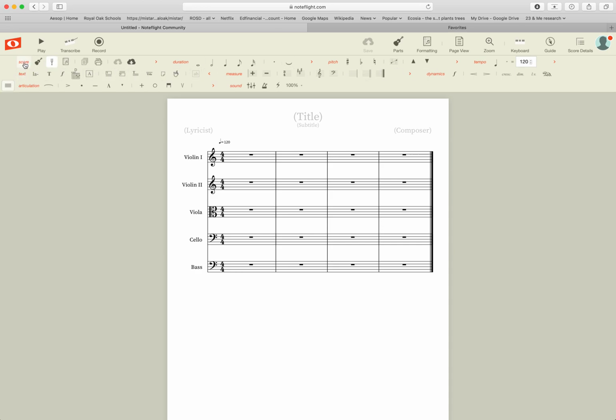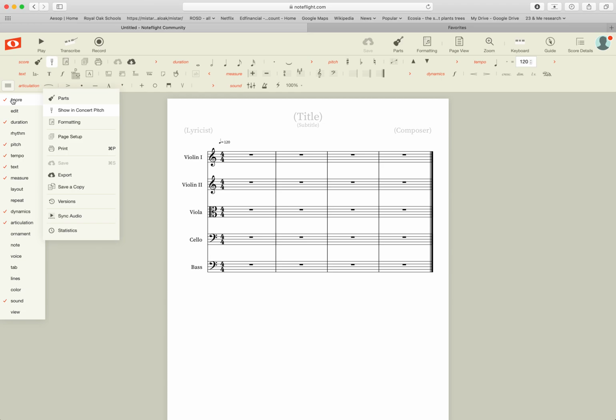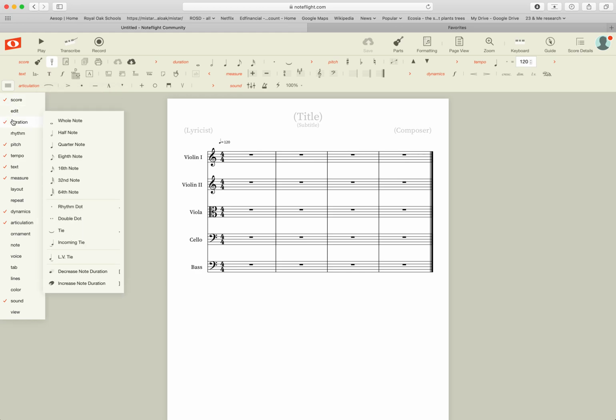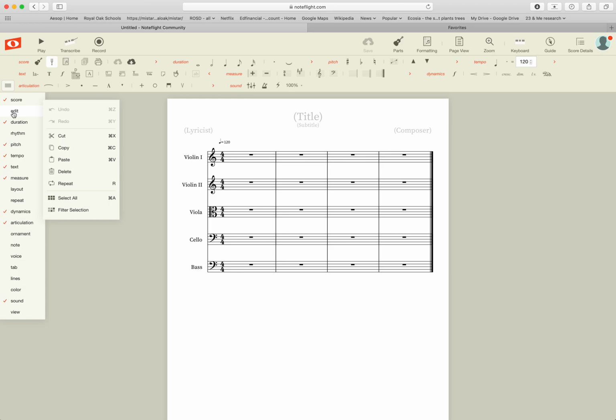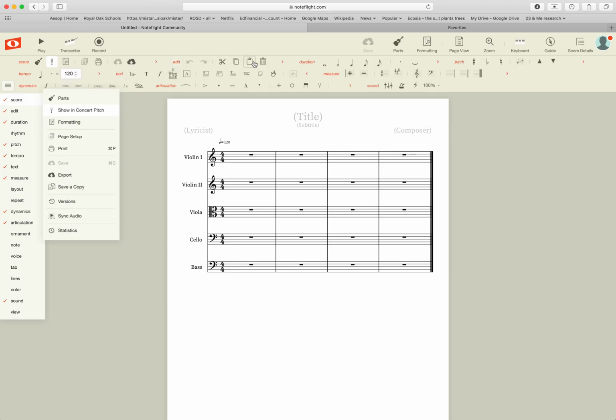Each one of those little red words indicates an entire bay of instructions. Here's all the duration buttons on the duration bay: pitch, tempo, dynamics, measure, text, all that good stuff. So each of these bays is a category of music commands, and the red check says it's on display at the top of the screen. If you want to add a bay, then you would click the word here, and suddenly we have an edit bay.